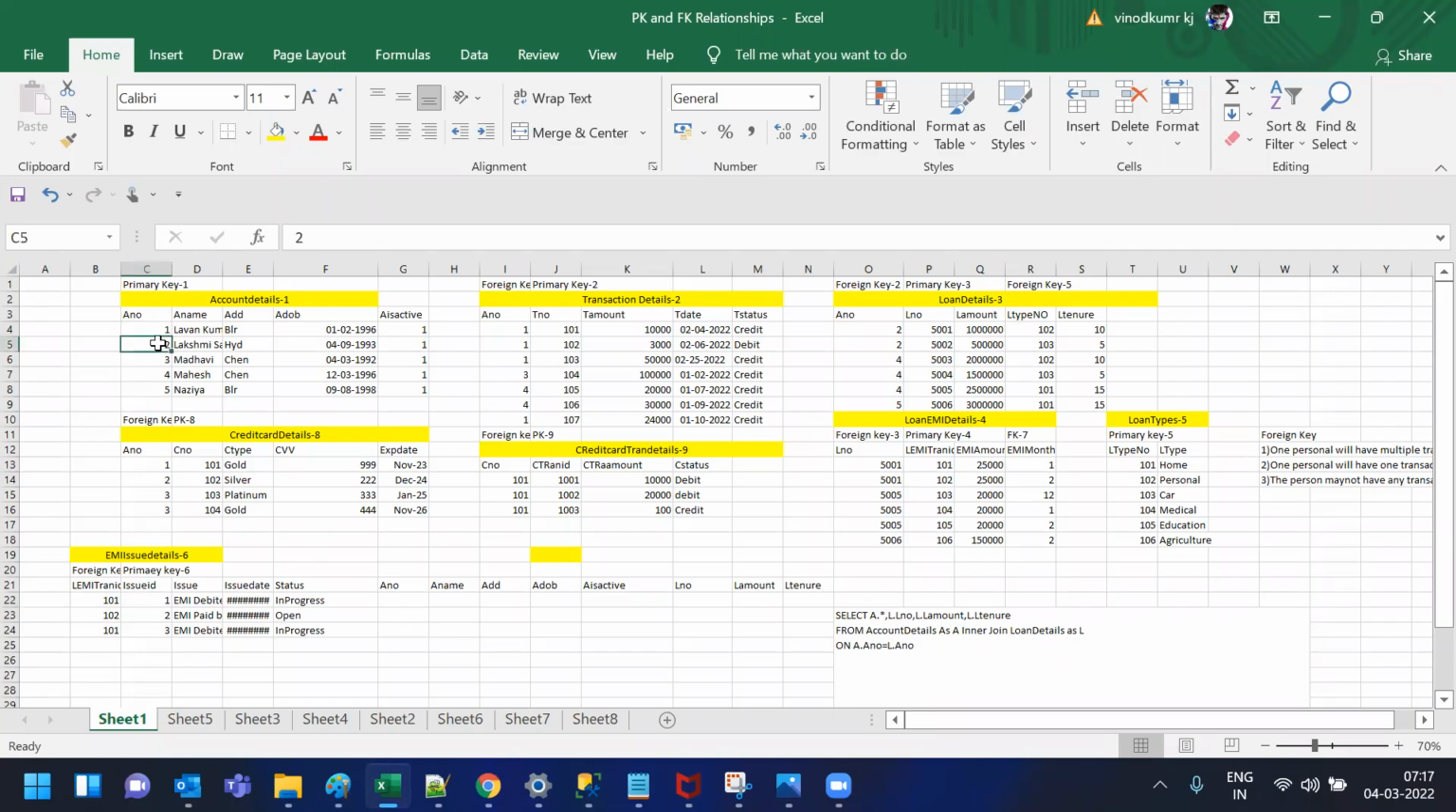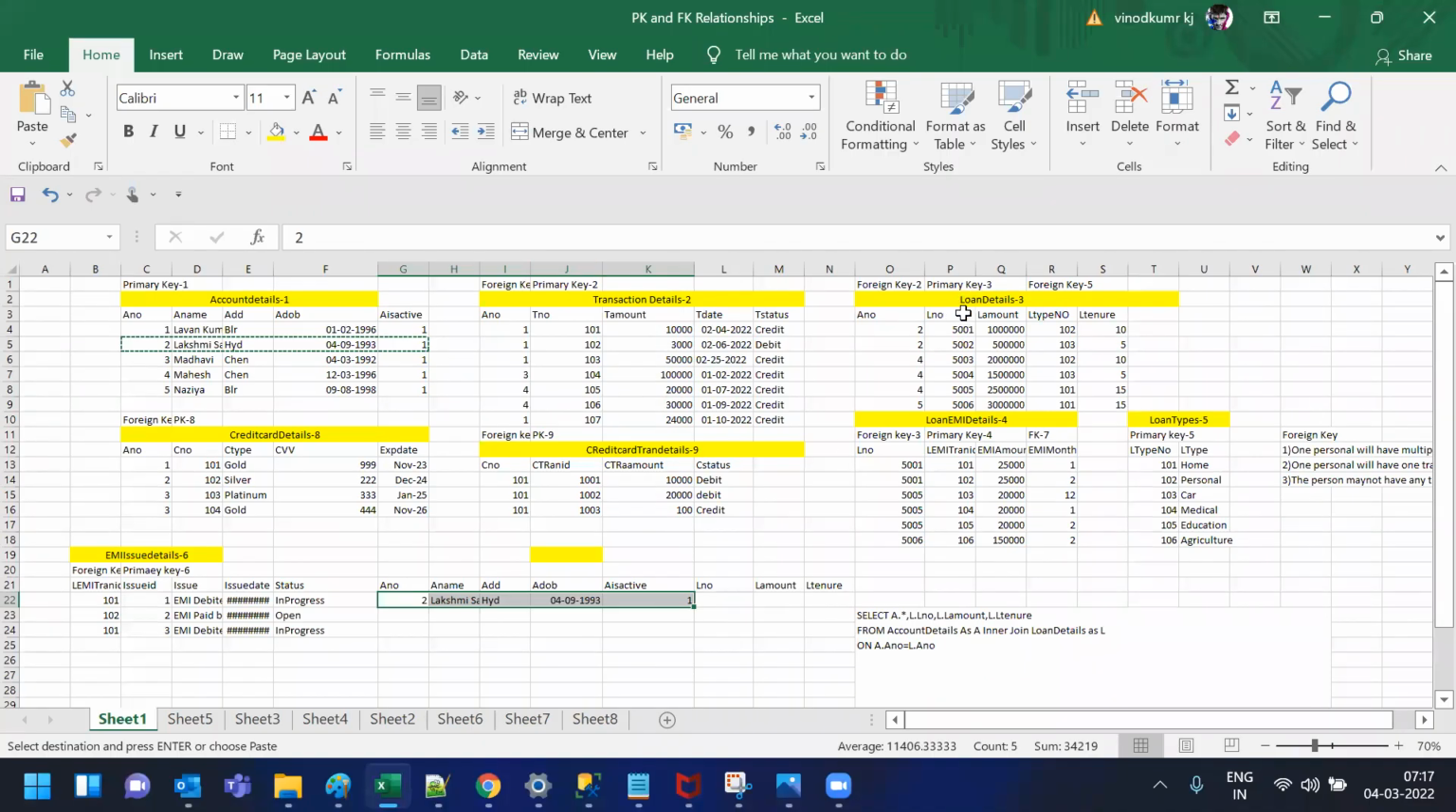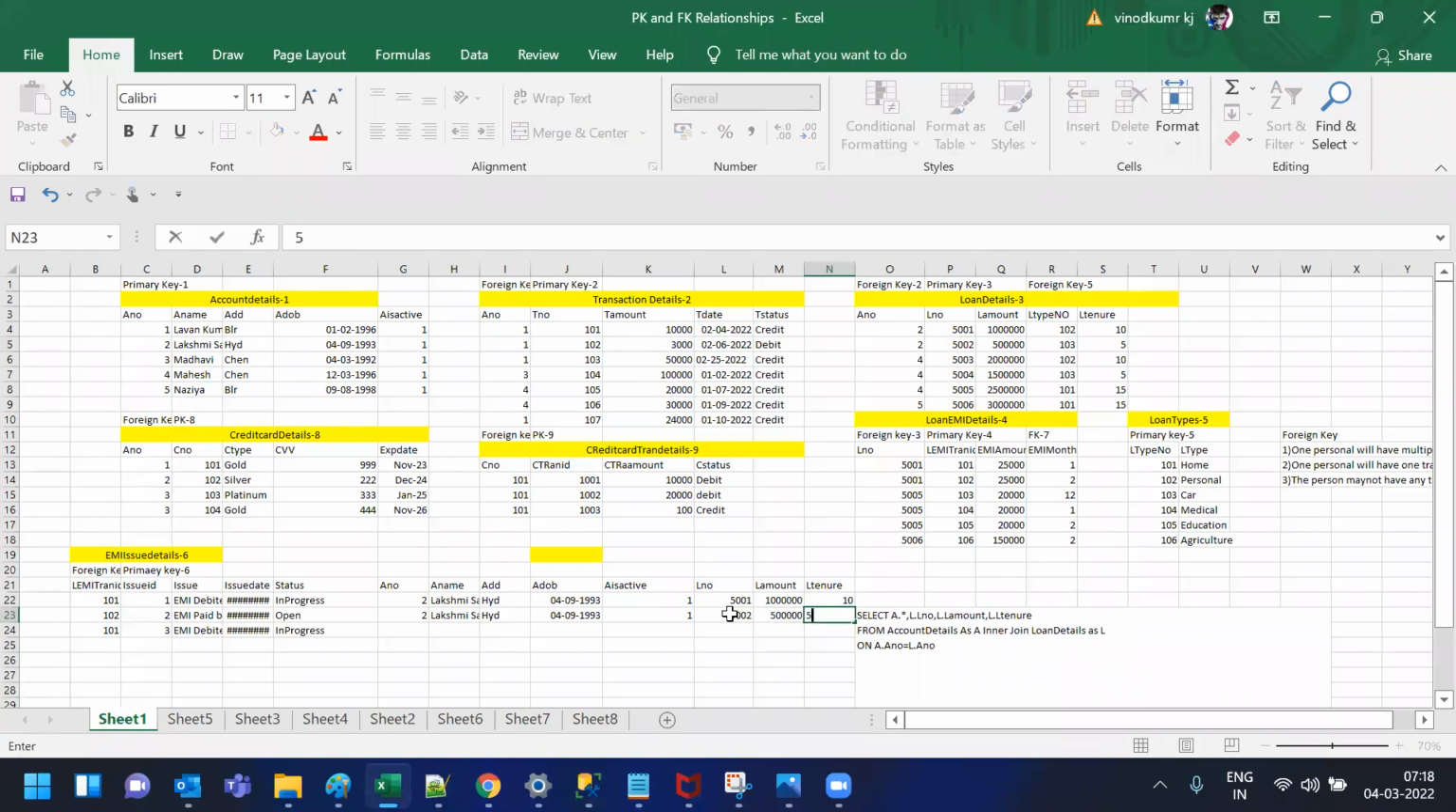Account number 2, Lakshmi, Hyderabad, whole column. Okay. And loan number 5001, 10 lakhs, and loan tenure 10. Okay. Next. Again, account number 2, loan number 5002, okay, loan amount and loan tenure 5. Okay.